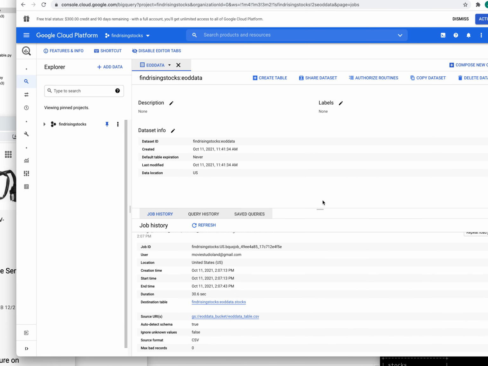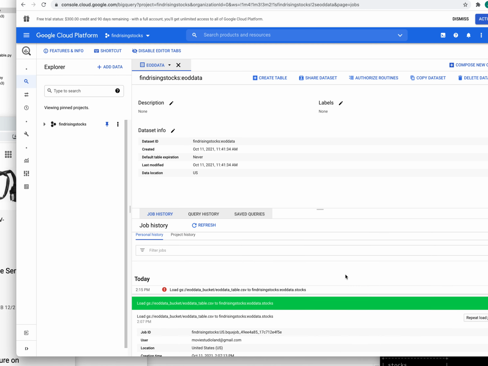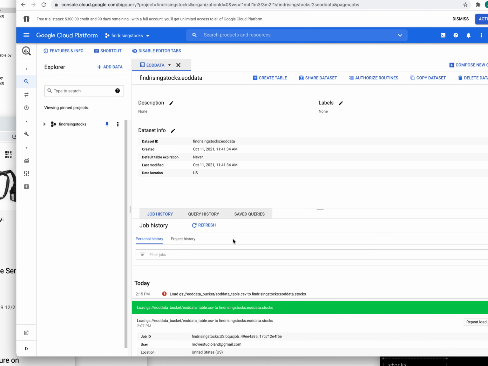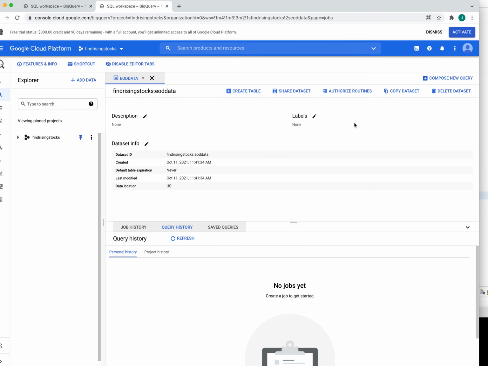Open job history, dataset info, job history, blah, blah, blah. Query it, saved queries. Okay, nothing here yet. Well, it's created, so I'm hoping this is good data. Let's work on queries next and see how that goes. I think I have my data set in here now.